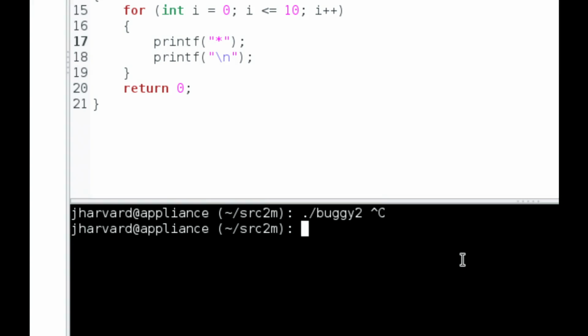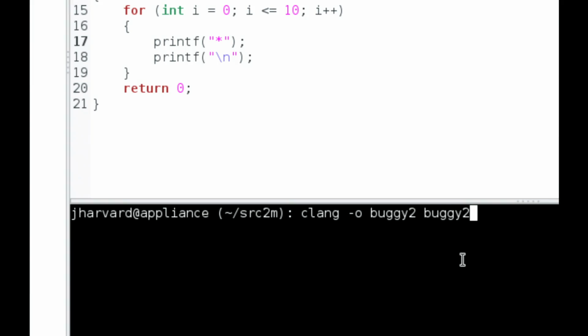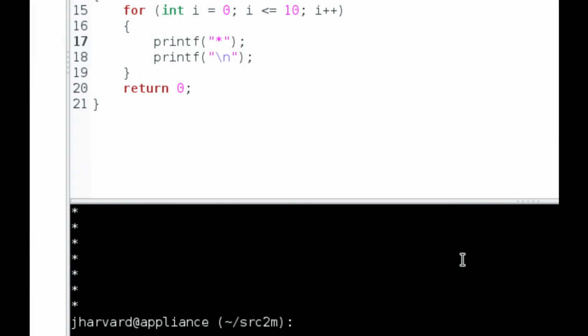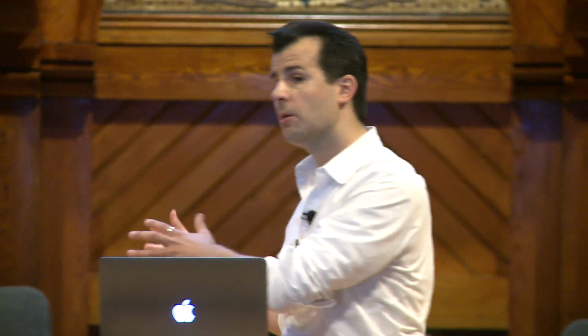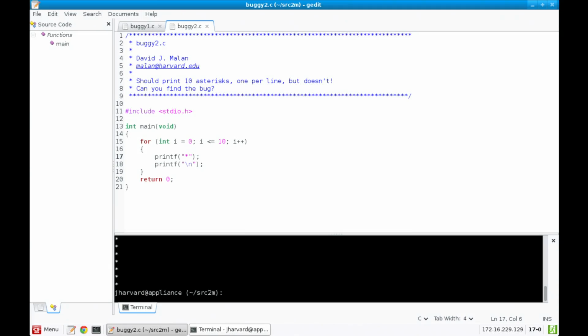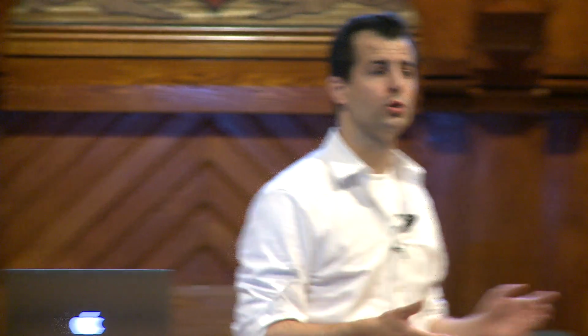If I want to do this manually, though, I can instead do this. clang -o buggy2, and then buggy2.c. And that will similarly give me a file called buggy2. So in short, Clang's the compiler. Make is just a user-friendly tool that we'll be using more and more because it starts to simplify things for us. And we return 0, lastly, for now, just because. But we'll start teasing that apart today and on Wednesday. Any questions on any of this? Yeah?